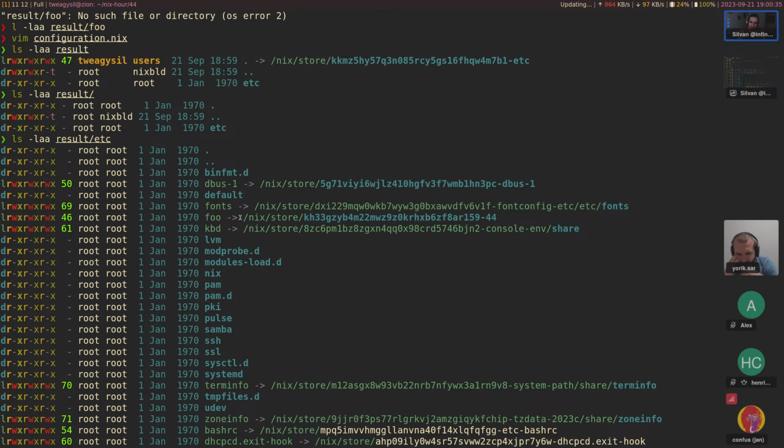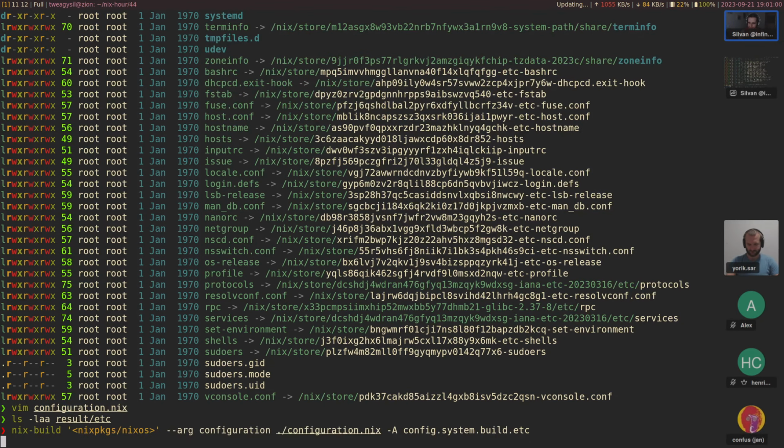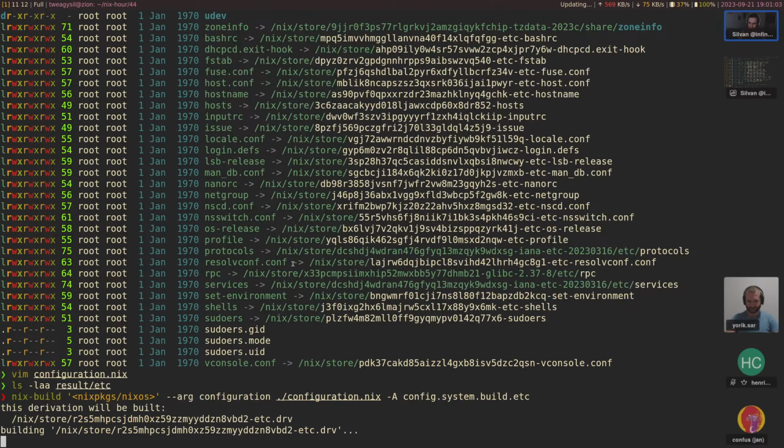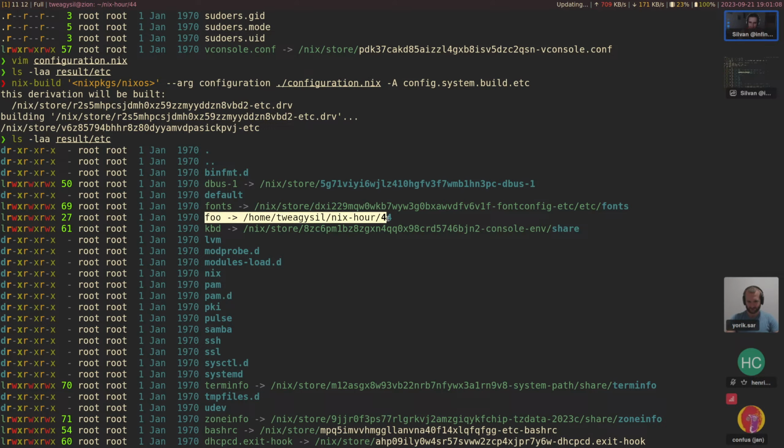So it copied the nix-hour-44 directory into the Nix store. This happens because underneath it kind of does this, and this copies it into the store. If you don't want that, you need to use toString. This allows you to make a dynamic reference to some directory in here. So if we try this again and print this, we can see foo is linked to this very directory.